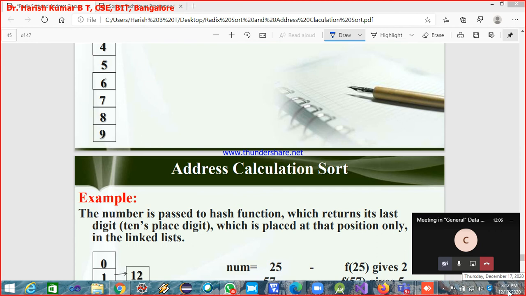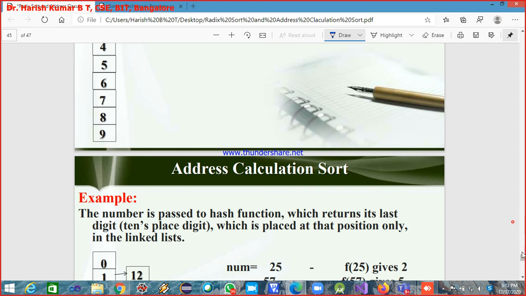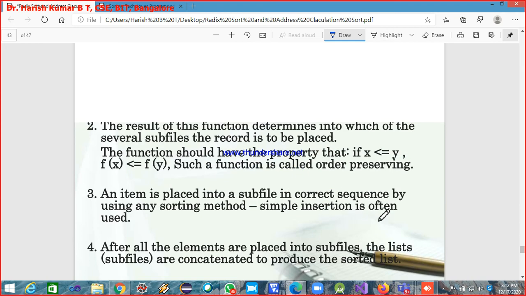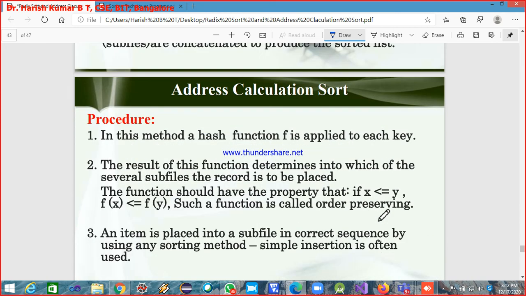Yes, good evening. Yes, sir. Yes. Morning, you understood the radix sort.